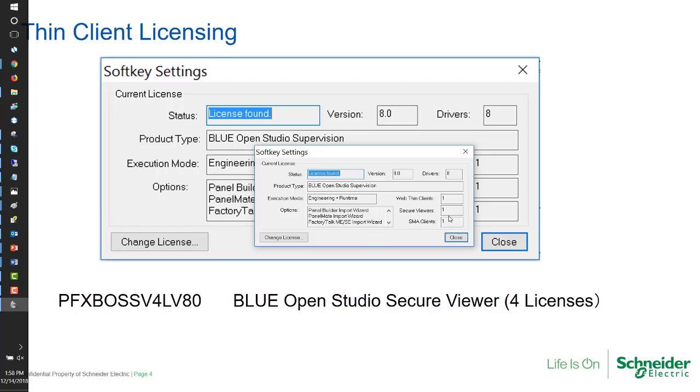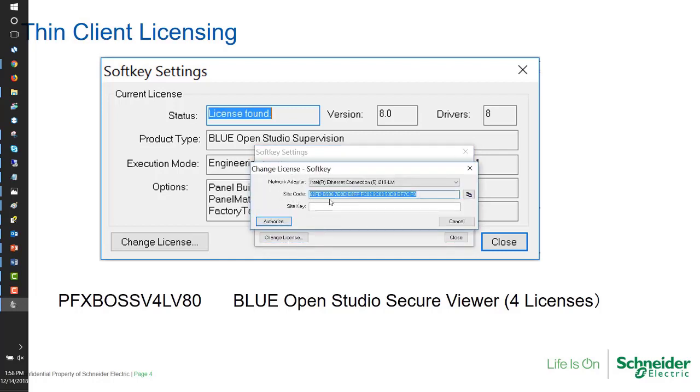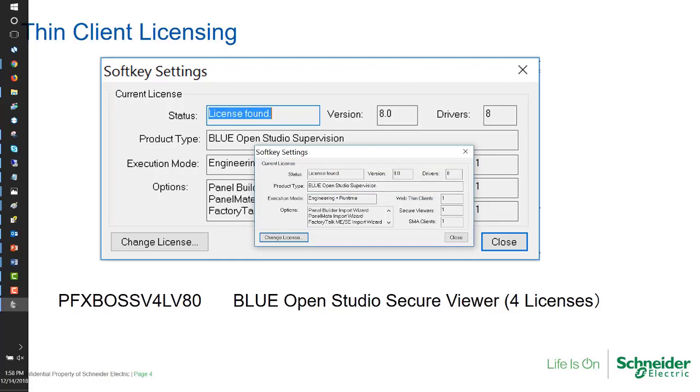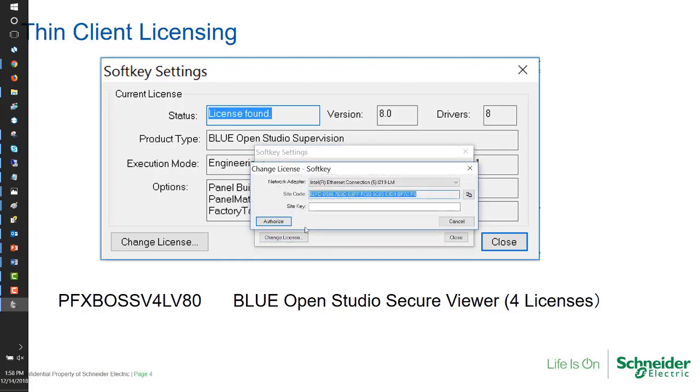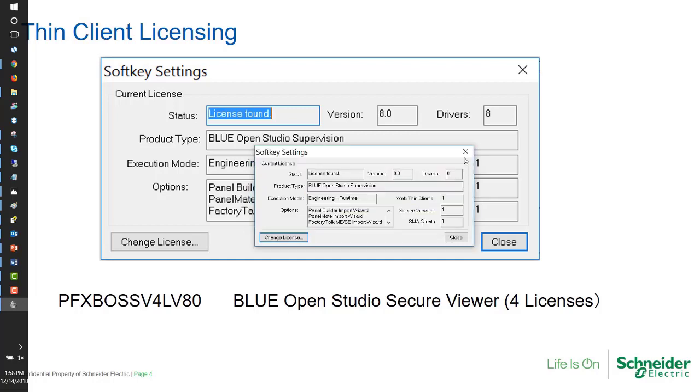If you want to change that license and increase from 1 Secure Viewer client to 4, you would hit change license, grab this site code, and then send that site code into your authorized ProFace distributor along with the part number for PFX BOS SV4 LV80. And once that is sent in, they will send back a site key. You place that site key in this utility and hit authorize, and that will increase your Secure Viewer license from 1 to 4.